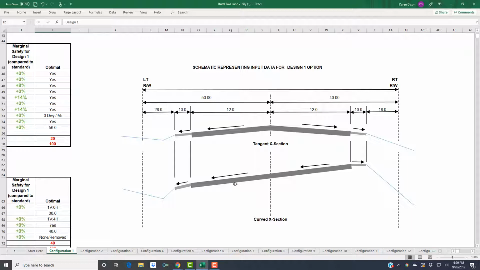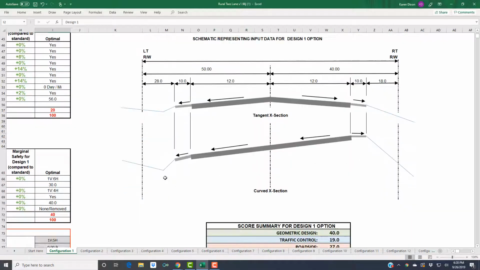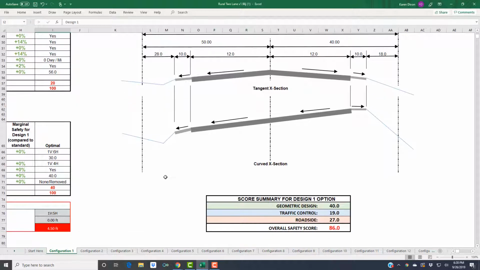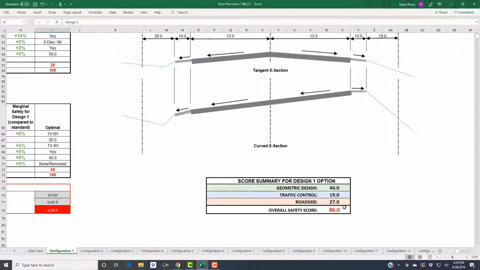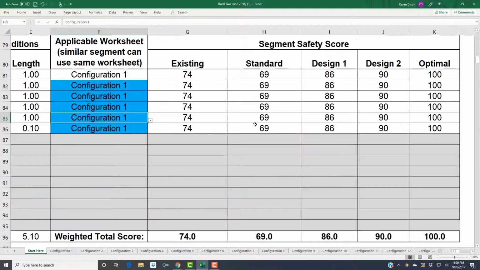So this particular cross-section is design 1, and below it, it summarizes the values for design 1, which had an optimal or overall score of 86 out of 100. These values would be consistent with what we saw in the table. So the overall safety score, as an example, for design 1, if I were to go back to our Start Here tab and look at design 1, the overall safety factor, you can see for the first segment, that's a value of 86. And because all of these are set to configuration 1, all of them right now are 86.